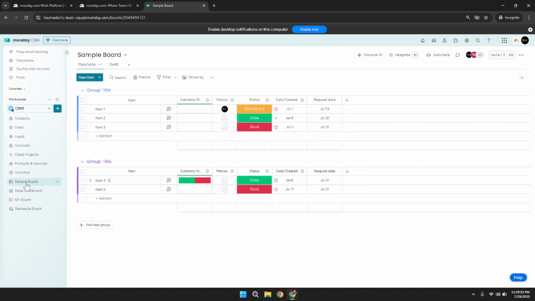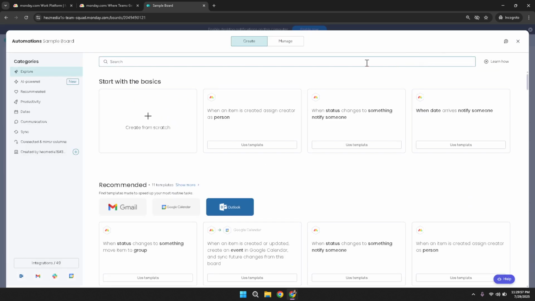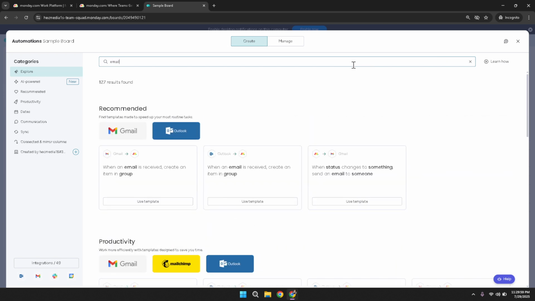Clicking on Automate will bring up a search box. Here, simply type in email, and you'll be presented with various templates related to email automations. Choosing the right template is crucial, as it sets the foundation for how your emails will be triggered and sent. After selecting a template that fits your needs, click on Use Template.